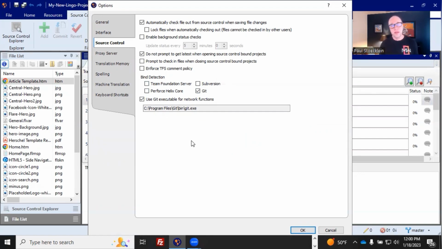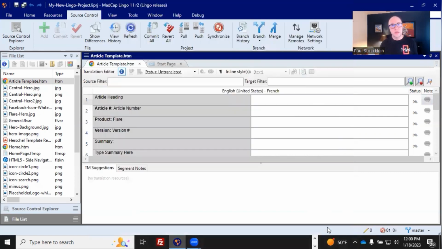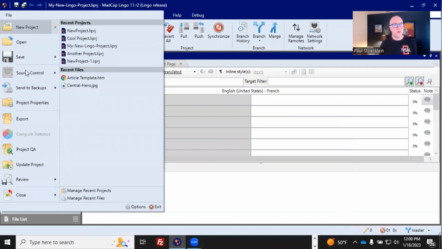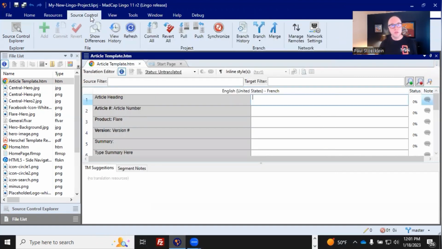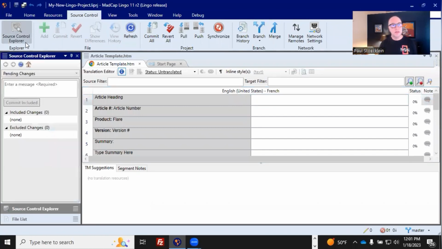Now, another thing that is sort of related to the bind detection, at least for Git, has to do with disabling providers. There are a couple places where you'll see this. One is in Project Properties: File, Project Properties, and you go to the Source Control tab, and you're going to see this check mark enabled. And so you can see I'm bound to Git, and it is enabled. What that means is if it's enabled, I'm going to see this source control ribbon, and I'm going to be able to see the source control explorer, all that UI.